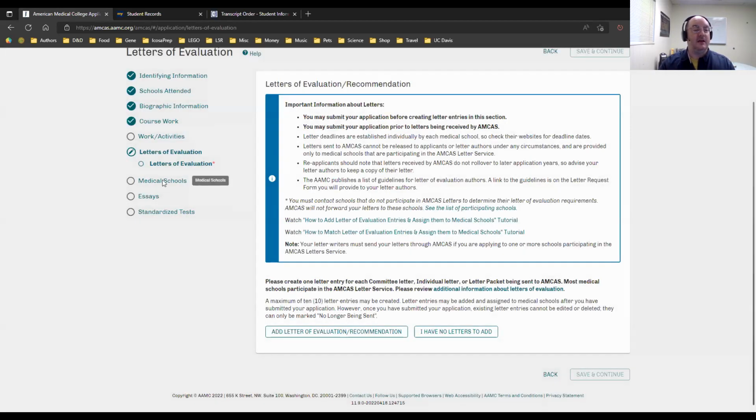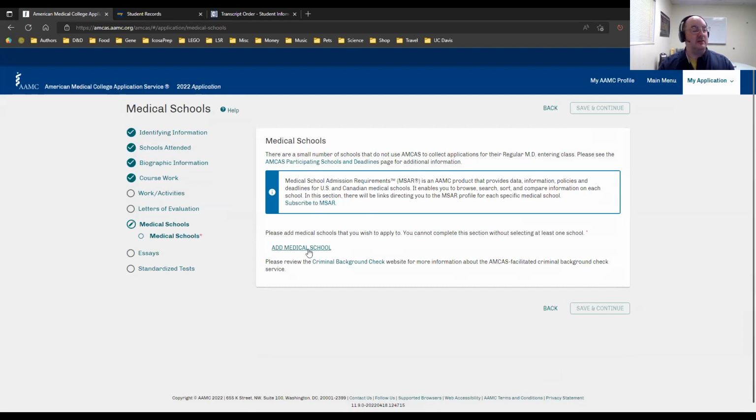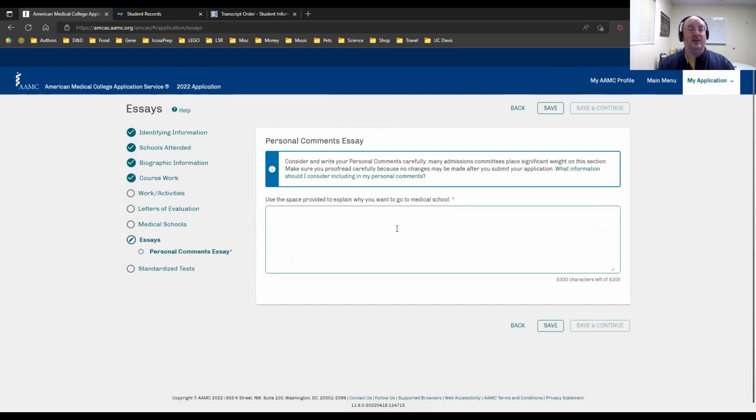All right. Then the medical schools, this is where you would choose any of your schools. This is where you would enter your school list. Then, looking at the time, I just want to make sure we hit on essays. Every application is going to have a personal statement. So this is where you'd write your personal statement.